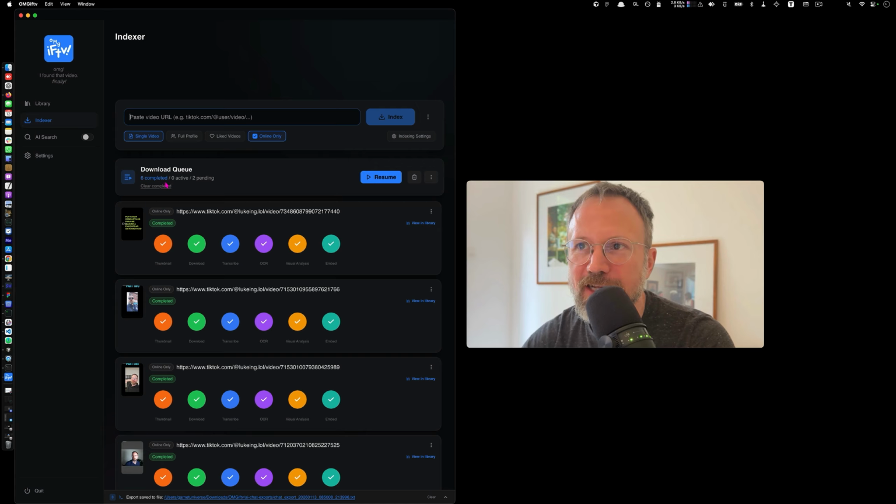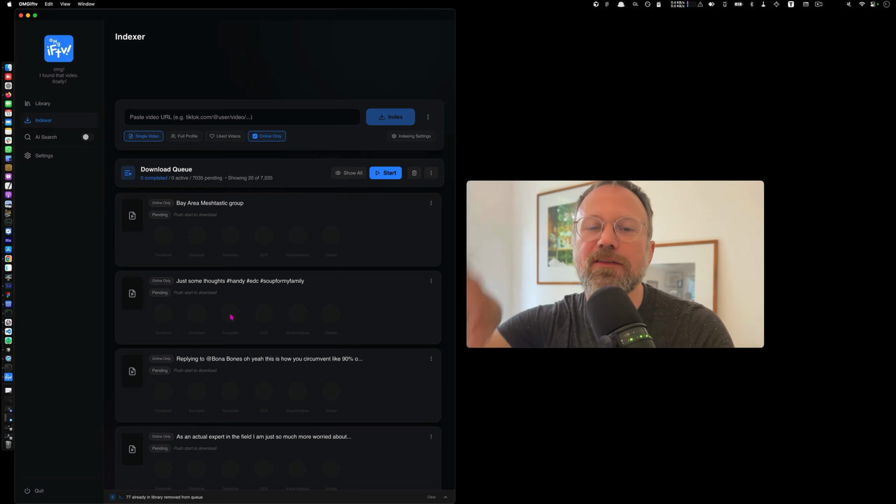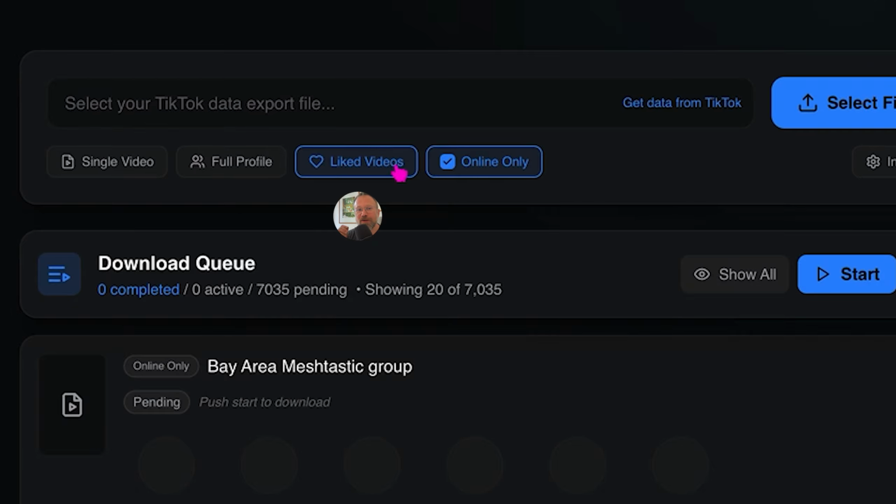Looks like my queue is done, so I'll clear it. When videos are already in your library, they'll show up like this, and then you can remove all of the items that are already in your library and continue with what you want to index. And the third option, which I would recommend doing overnight, is using your TikTok data file to index all of your bookmarks and likes. Let me show you how to do that.